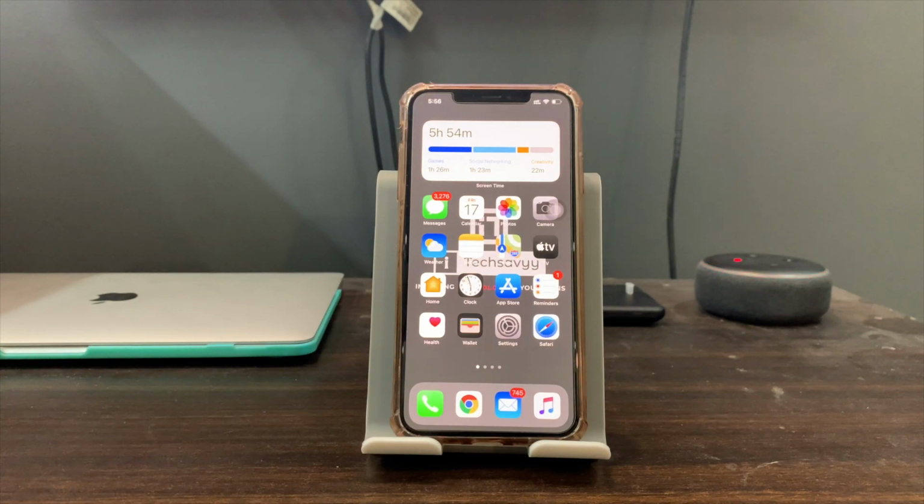But if you want a video on that, you can comment down below, and I will make a video on that also. So that's it for today, guys. I hope that I have told you many features about iOS 14 and that you would like them all.